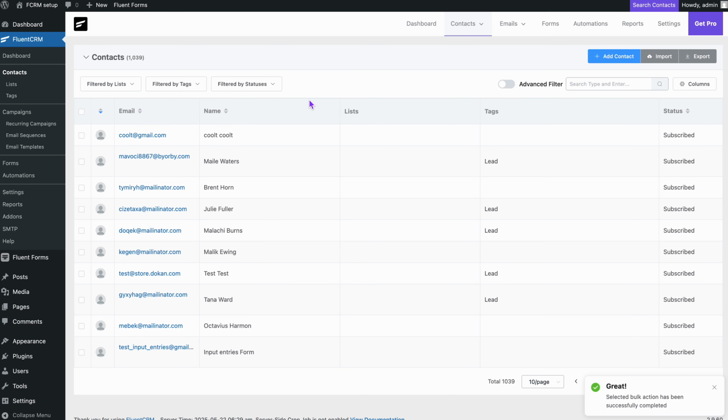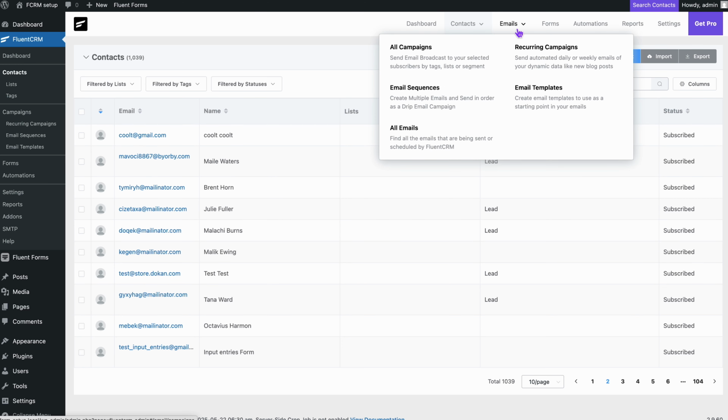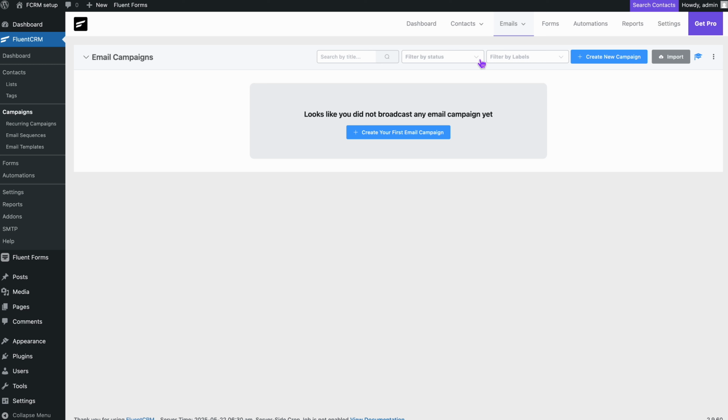With my contacts ready, the next step is to create my very first campaign. If I just hover the cursor over emails, I will have all campaigns, recurring campaigns, email sequence, email templates, and all emails. As I'm planning to create an email campaign for my clients, let's go with all campaigns. The fresh interface is asking me to create my first email campaign, so why wait?